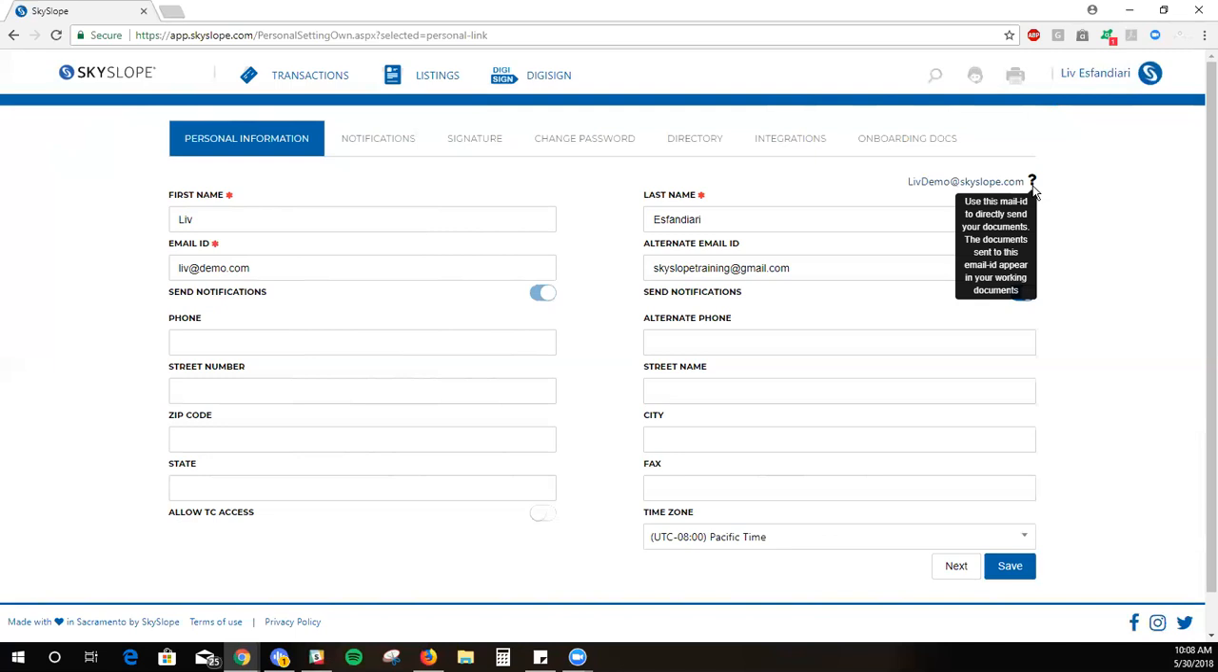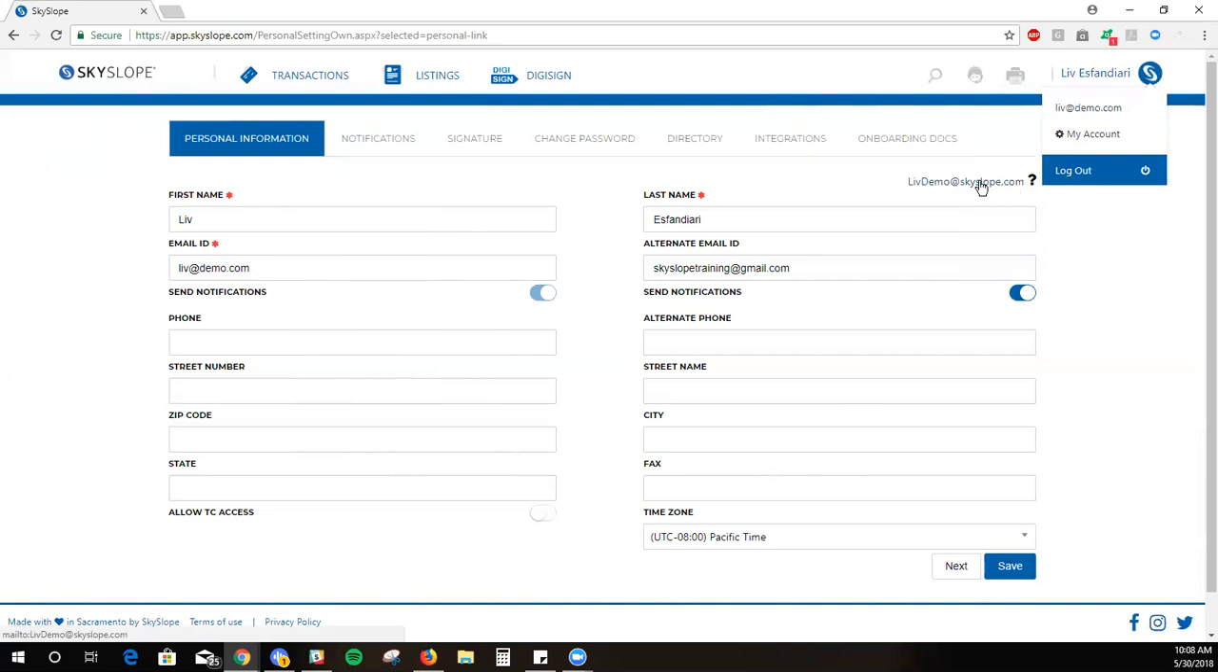If you're not sure how it was originally set up, maybe your name is Elizabeth, but you changed it at one point and you don't know if it was Liz or Elizabeth, you can always go right here into your My Account section and see the email listed out here for verification. So whenever you use this email, you could go ahead and send in documents to yourself at SkySlope, which is really cool.